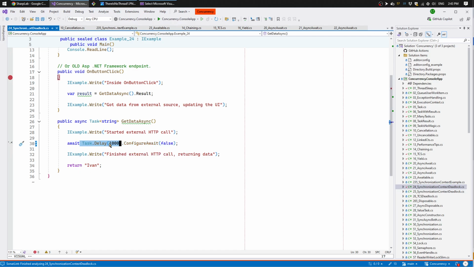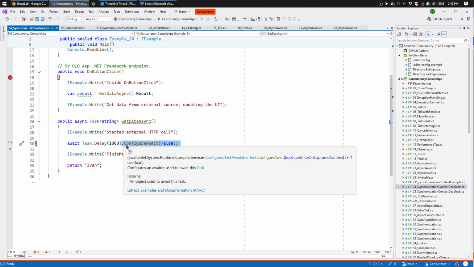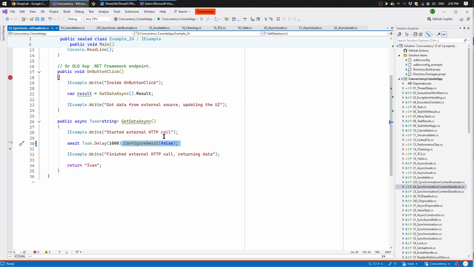So if this method is already completed, and later we have another await that is awaiting something that is not completed yet, but we added ConfigureAwait only on the first await, then we'll still have that nasty deadlock. That's why it's important to add ConfigureAwait(false) everywhere, on all the tasks, on all the value tasks, on all the awaitables, wherever you're awaiting.